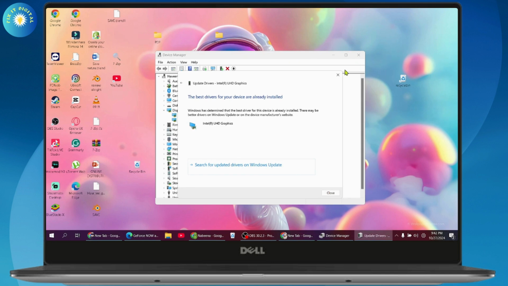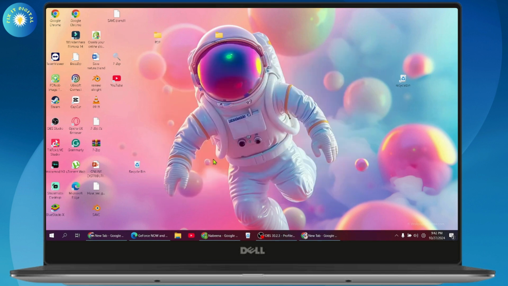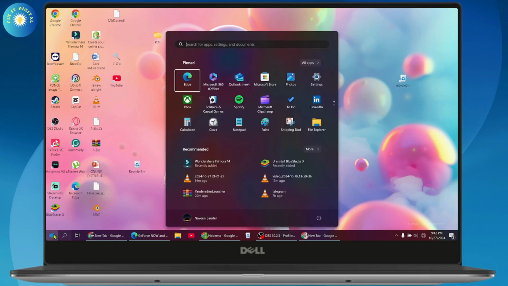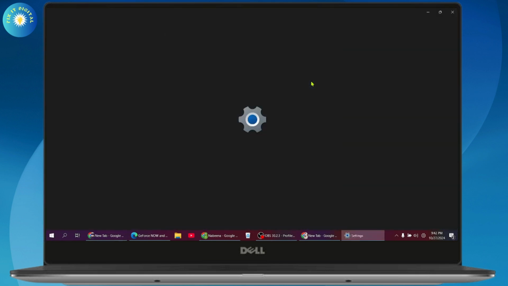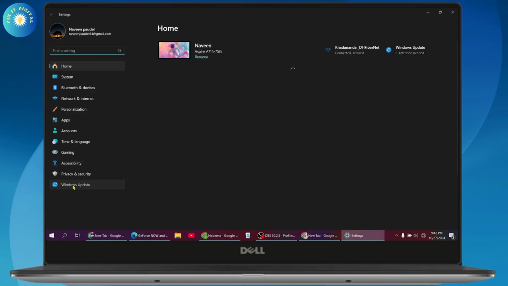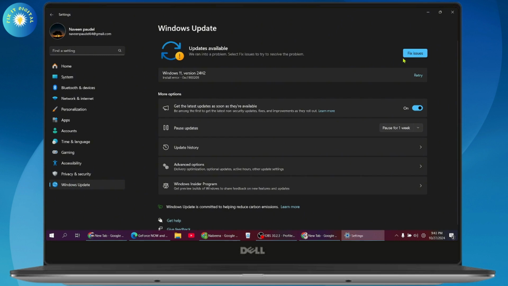Once you've updated, now you just need to simply go back and you need to open up your Windows and go with settings. Once you open up your settings, go with the Windows update. And if any updates are available, then you just need to simply go with fix issues and then install the updates. Once you've updated, you just need to simply restart your device, and after restarting, your problem might be fixed.